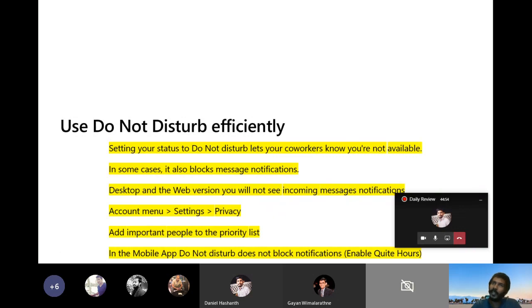But the other people who are trying to contact you, you are not going to see any notification on your device. But remember, in the mobile app, do not disturb does not block notifications. For that, you need to enable quiet hours. So if you have your mobile devices, please check with your mobile devices. You go to the options and then to your settings.